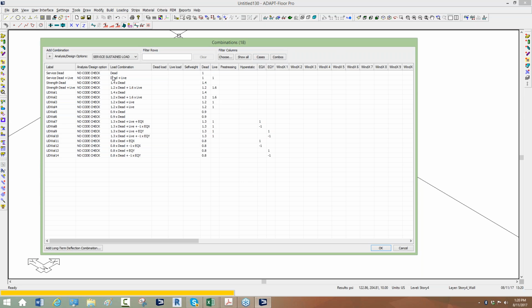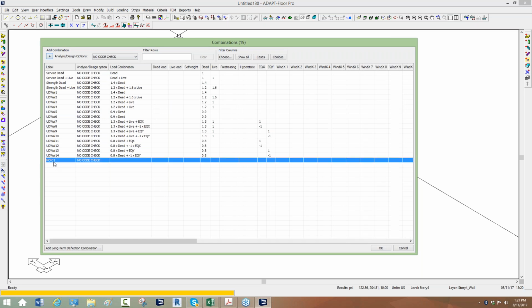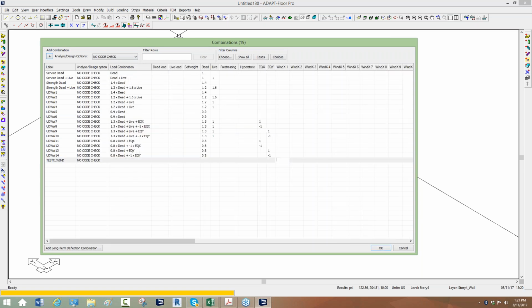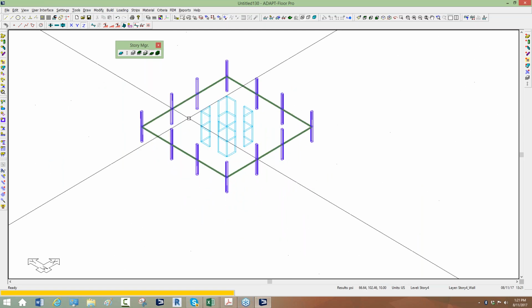So we're going to test this model before we look at a few other workflows, and I'll just set this to no code check, and I'm going to set this up for, I'll just call this test X wind. And I'll set the factor 1 times wind, wind X1. And there's no gravity load assigned, it's just wind in the orthogonal x direction, positive direction.